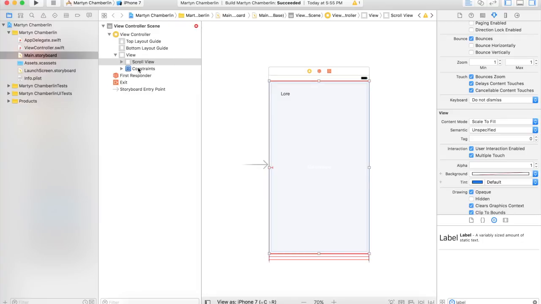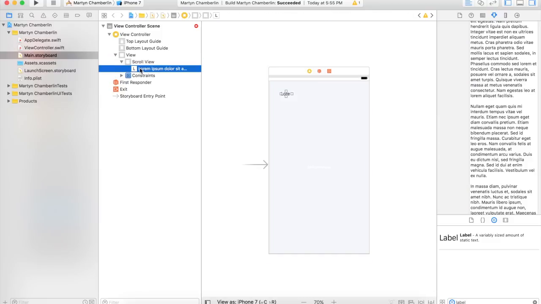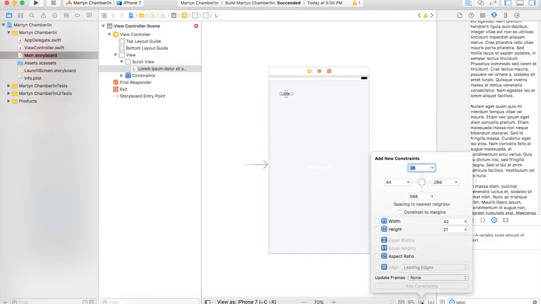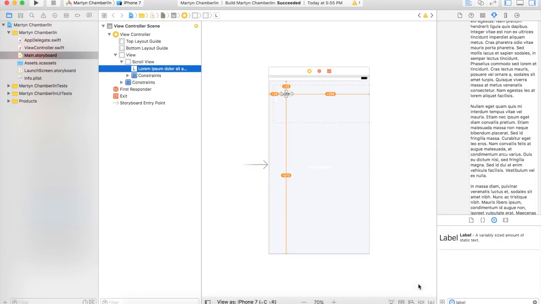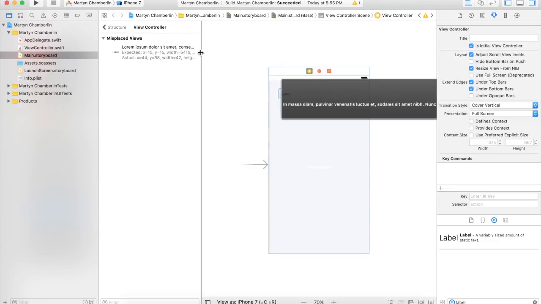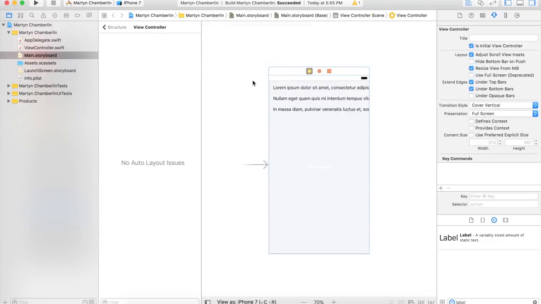So if I come here and I select this, then I can come and add some constraints. So for this one, I want the top, leading, and bottom to be 15 and the trailing to be 0. So 15, 15, 15, 0. Let's also update the frames on this so you can have an idea of what that should look like. But you'll notice that there's 3 distinct paragraphs that I copied here from lorem ipsum, and they are wrapping long ways because the width of them is actually extremely long.